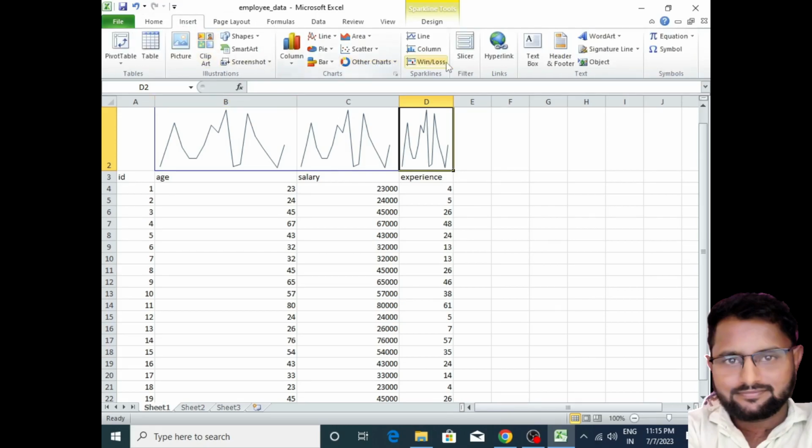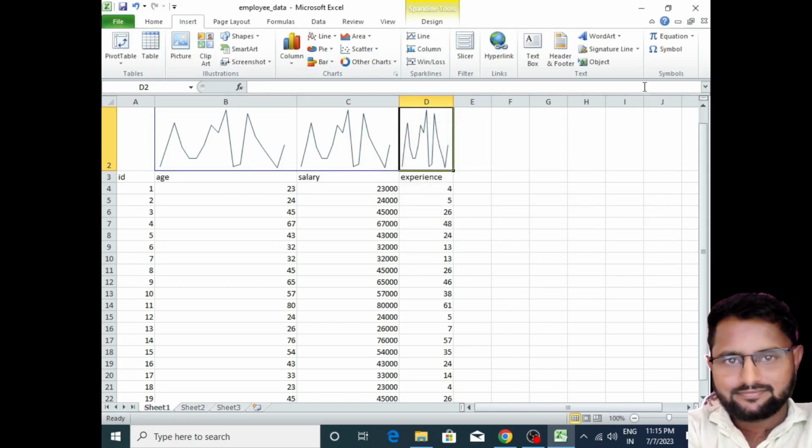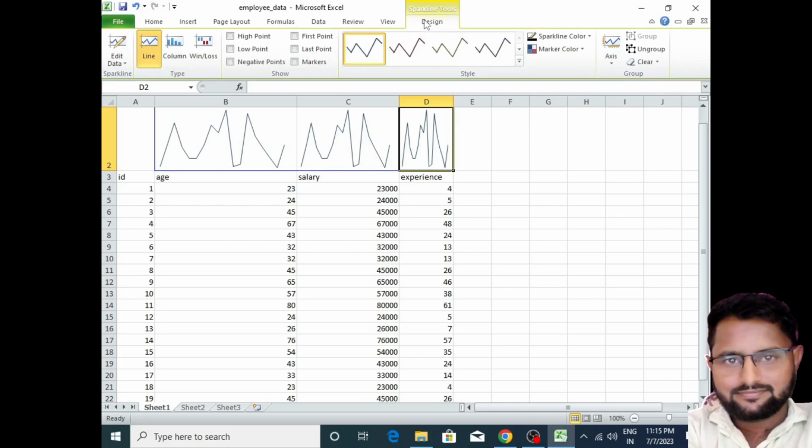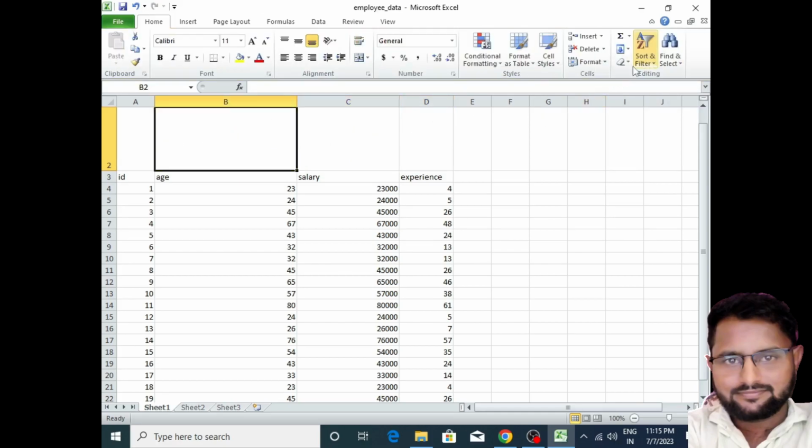Insert under sparklines. Say you already have a sparkline. Go to design. Under this there is a clear button. If you want to clear this, clear it. If you already plotted some sparkline, you can clear it. First we'll understand how to plot it.